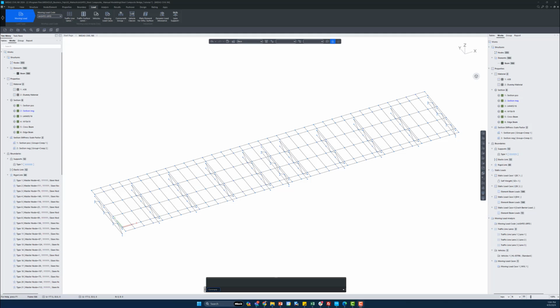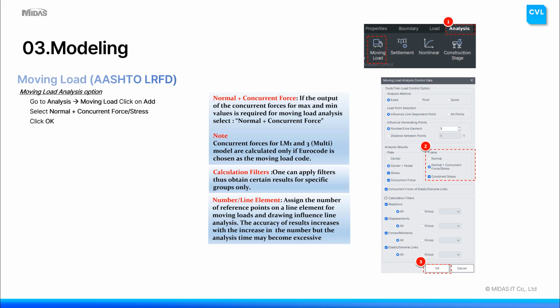And lastly, for today's presentation, we have the moving load analysis option. In this, we'll be controlling the data that we want for the analysis results. If the user wants to output the concurrent forces for the max and min values required for the moving load analysis, you'll be selecting the normal plus the concurrent forces so that Midas Civil NX can calculate all those concurrent forces and stresses and give you the result values for those. And one can apply filters to obtain certain specific results and groups only. So this is what it's explaining.